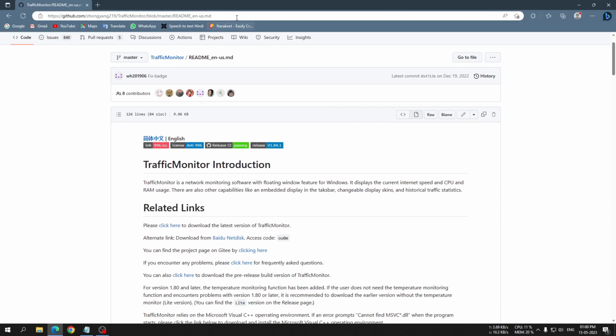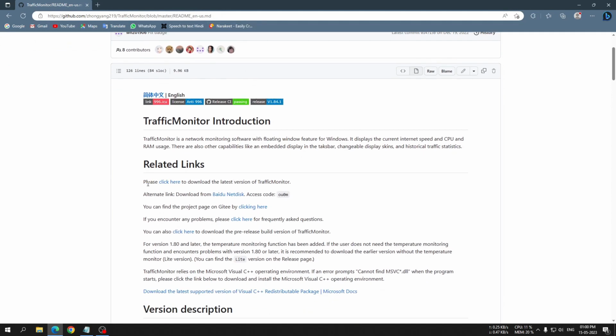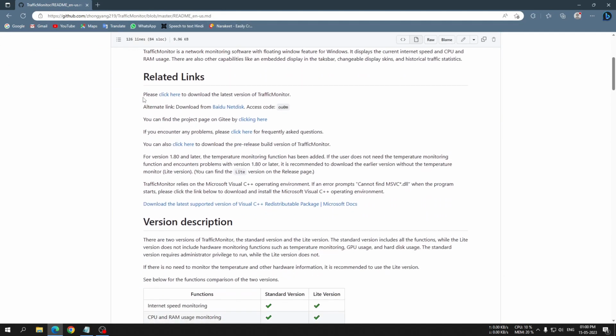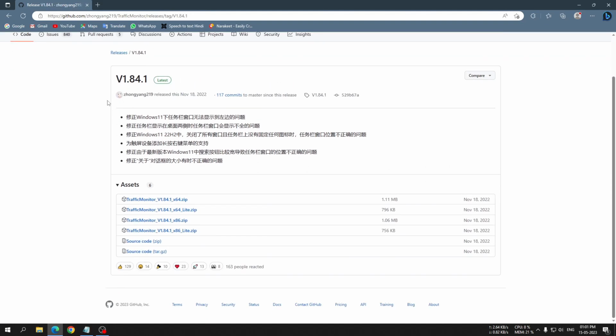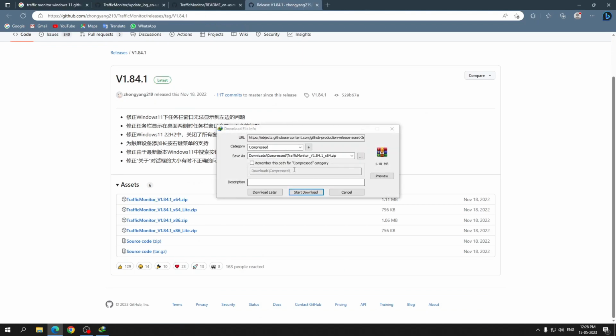After this, the page that will open in front of you, which you can see here, is written as build related links. Here you have to click in the first line. After clicking, the page that will open, you will see many versions of the Traffic Monitor, from which you have to download the version of Traffic Monitor according to the Windows bit of your computer.